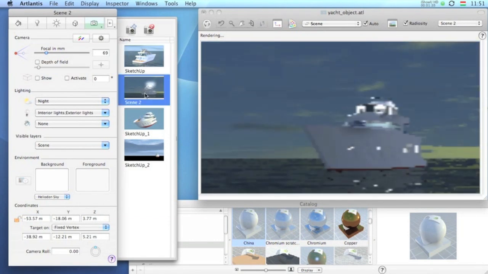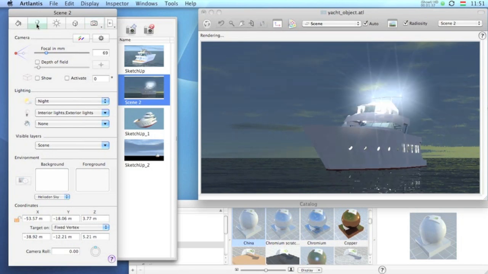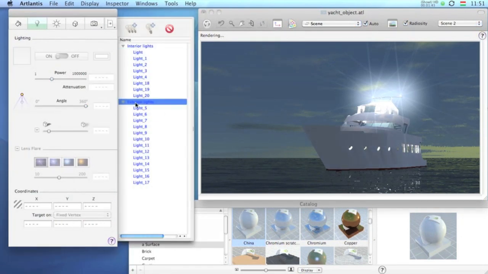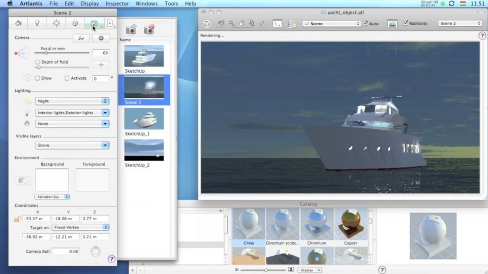You may also add some lights to the object. In this view, there are some lights set active, simulating a night scene. The light sources are organized in two groups, that of interior lights and exterior lights.